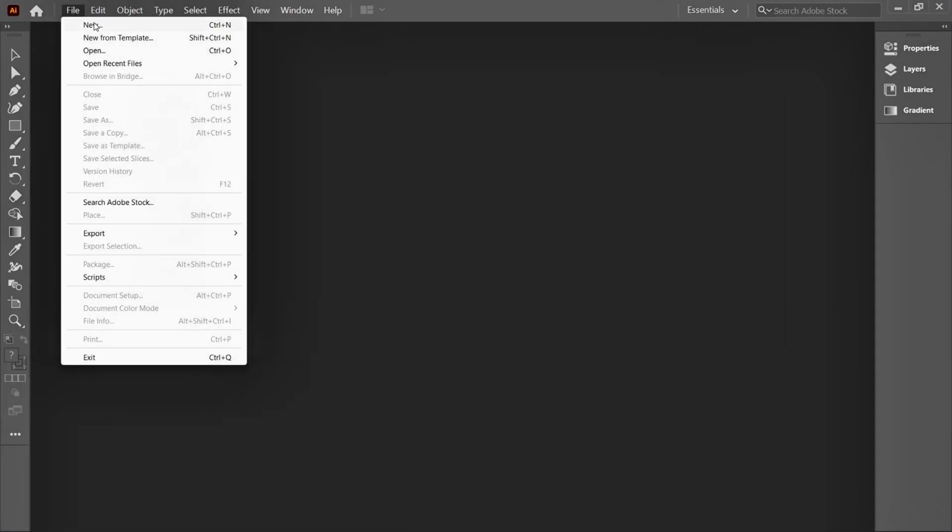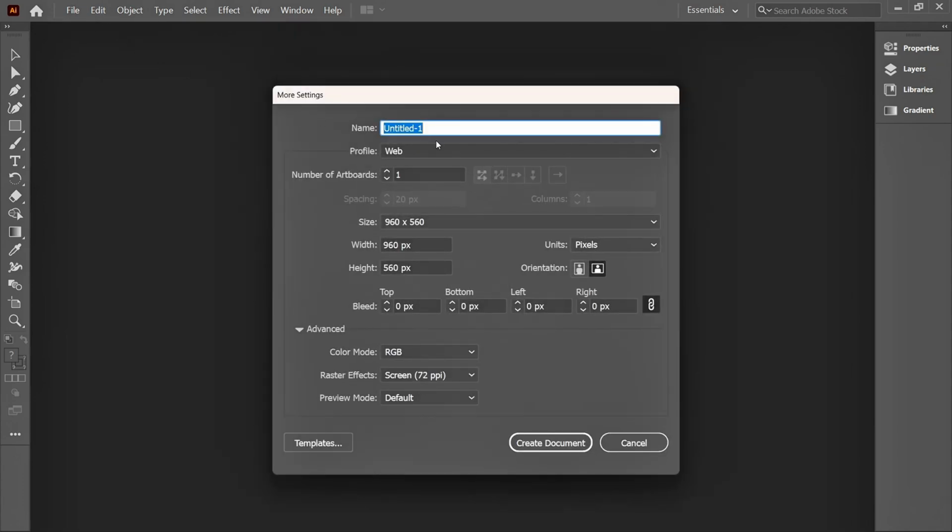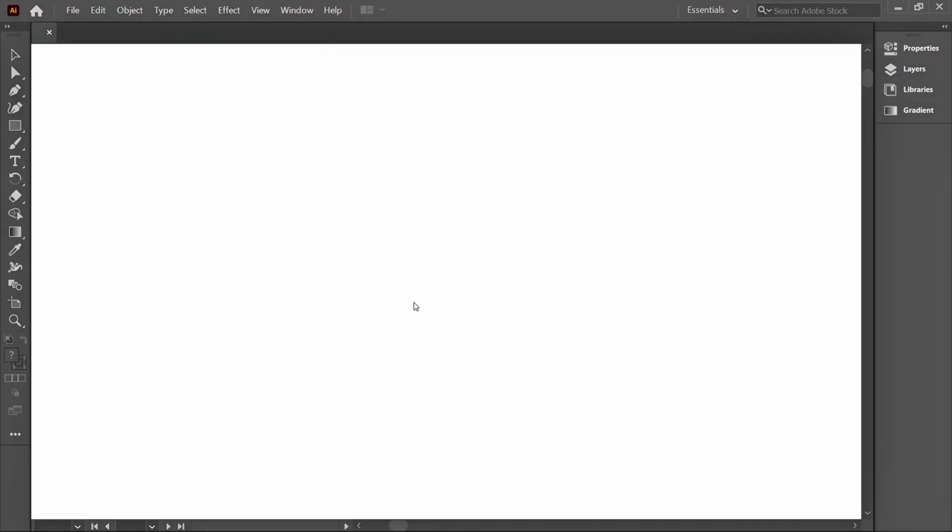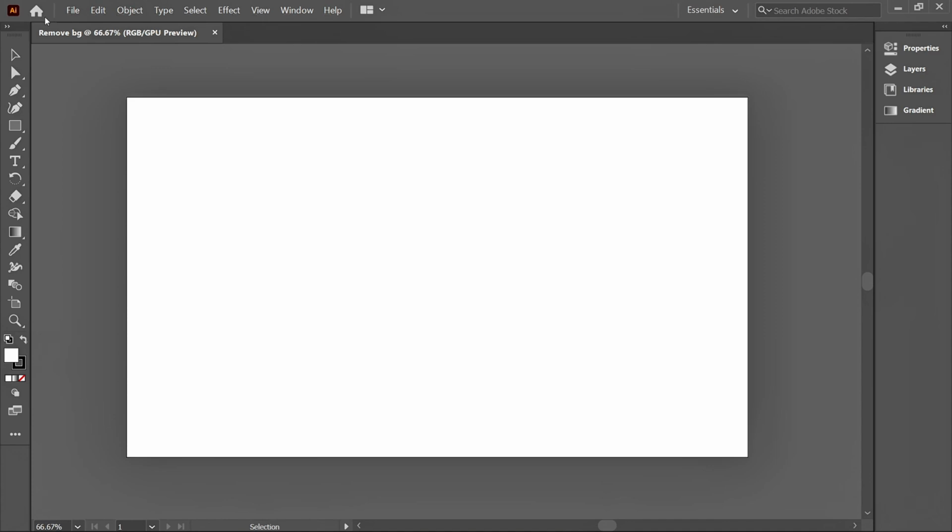Go to File section, create a new file, set a name of your file. I said remove.bg. Now click on Create Document. Now by using Alt and your mouse cursor, drag your cursor back and minimize your frame.